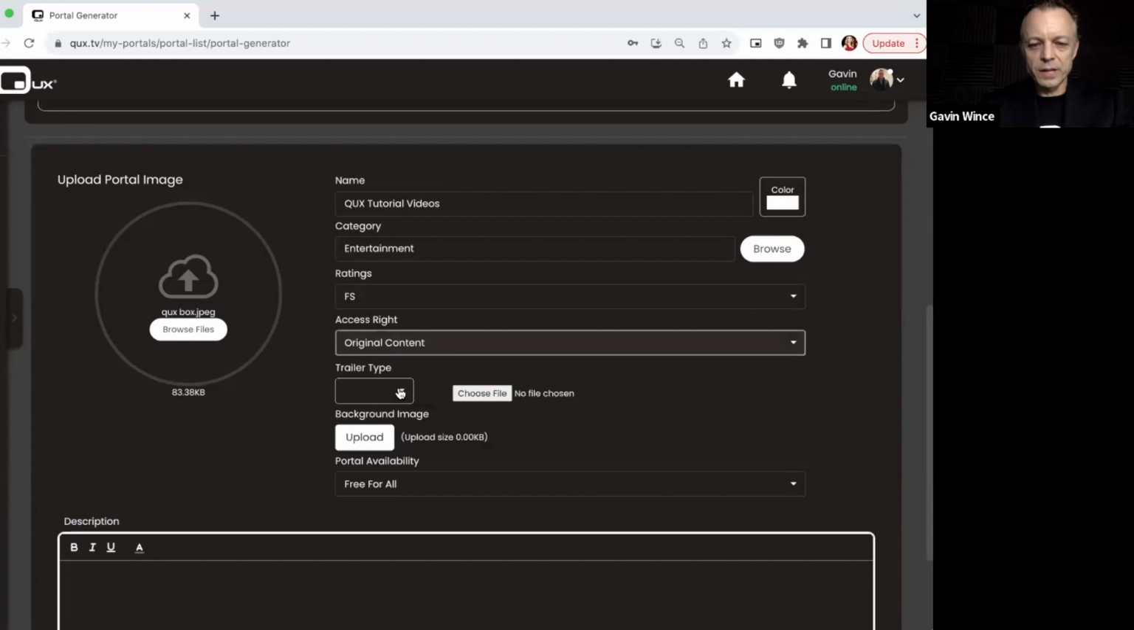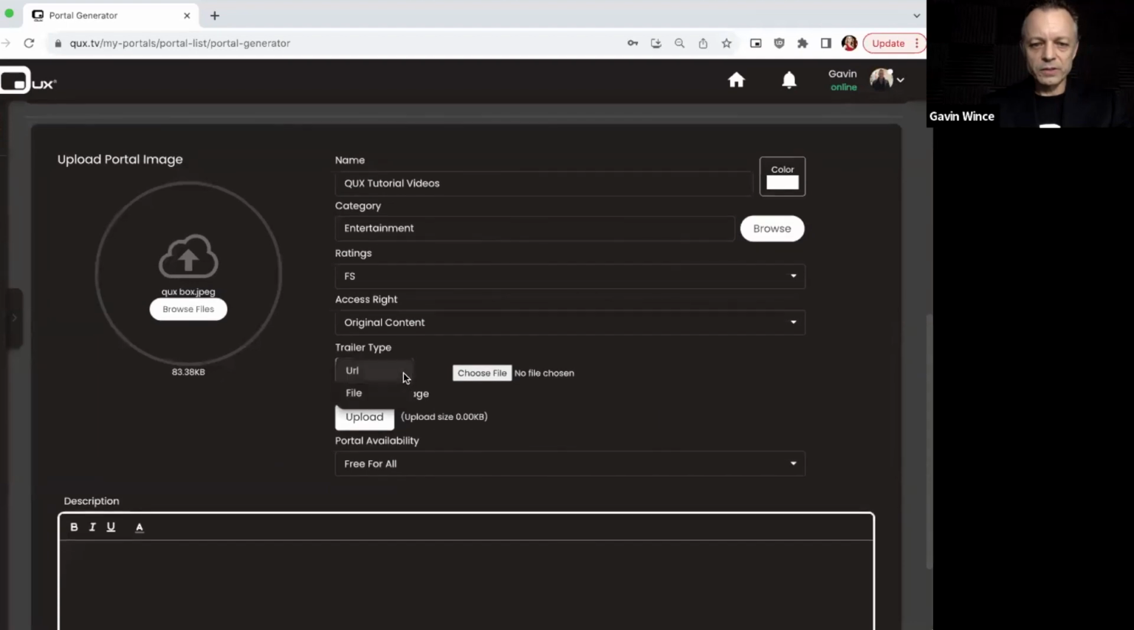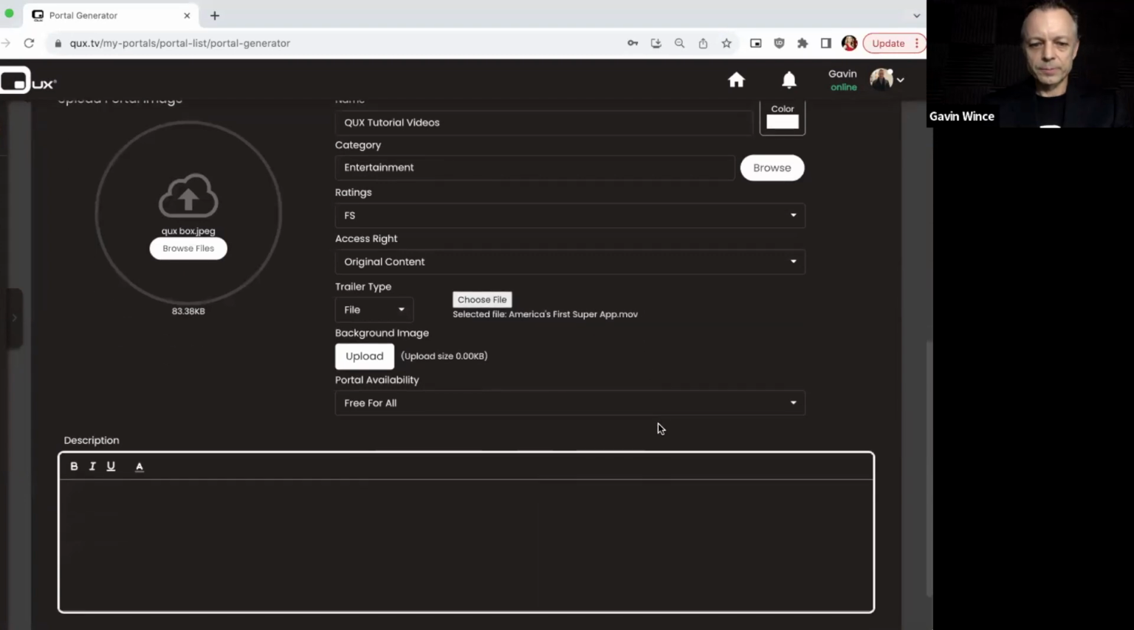And the trailer type, on this, if you leave it blank, it's not going to work. You need to select either a URL or a file for your trailer. So I'm going to go ahead and just select file. And then I'm going to choose a file to upload for the preview, and we'll go ahead and use the America's First Super App video for the trailer. And we'll go ahead and make the portal available for free for all.